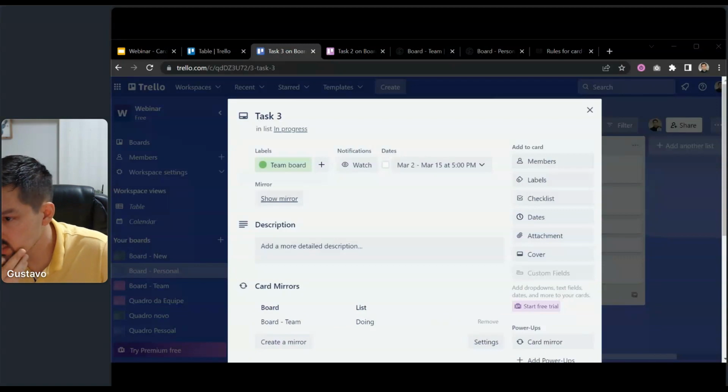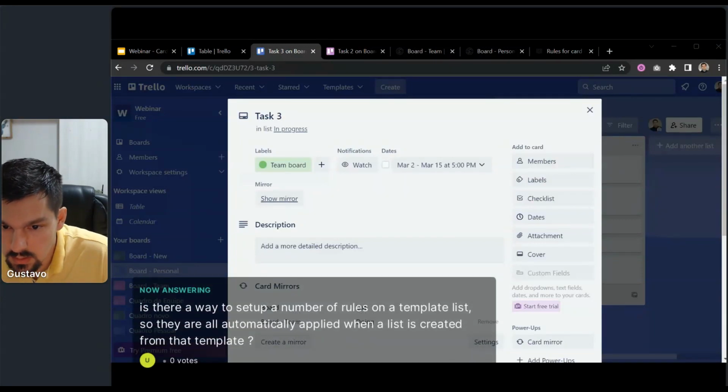Okay, another question. Is there a way to set up a number of rules on a template list so that they are automatically applied when a list is created from that template?